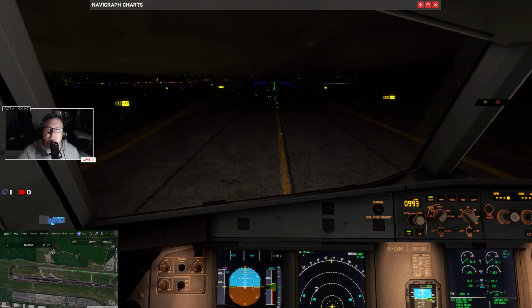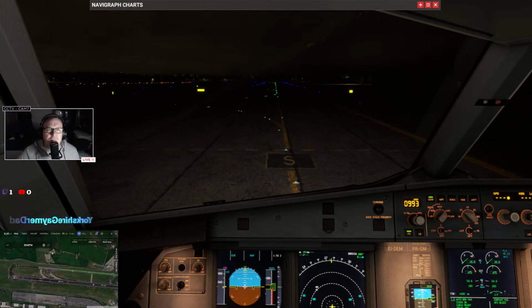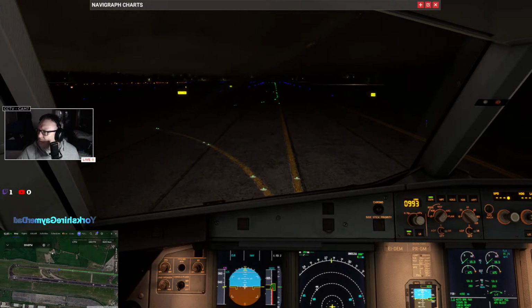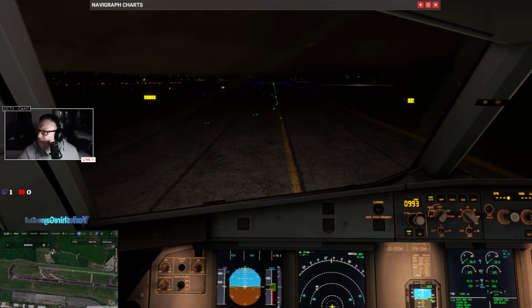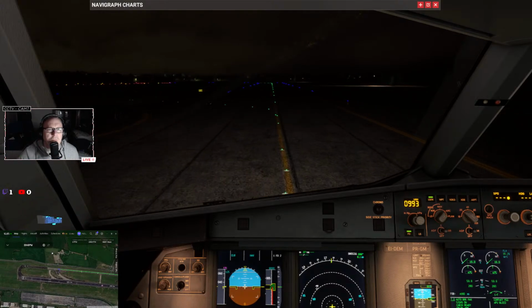Shamrock 766, descend to altitude 3,000 feet, QNH 993 hectopascals.